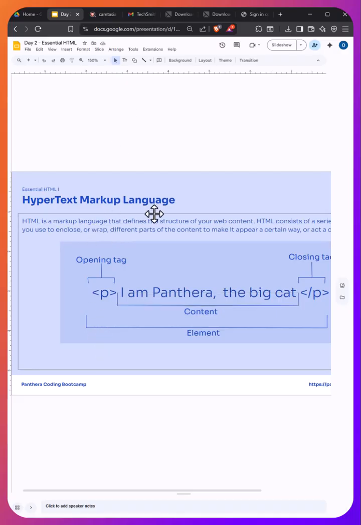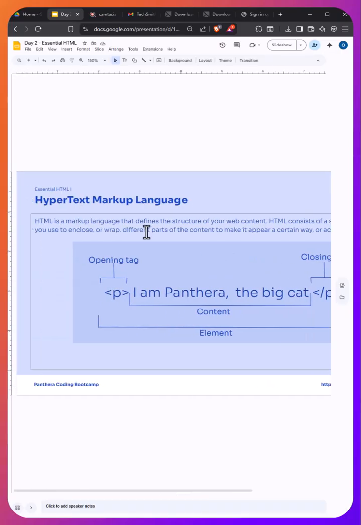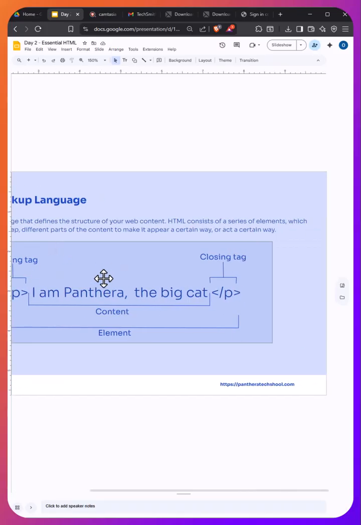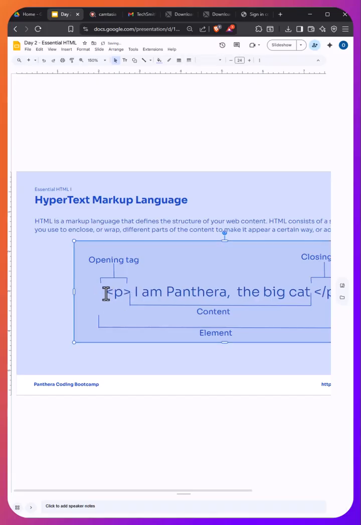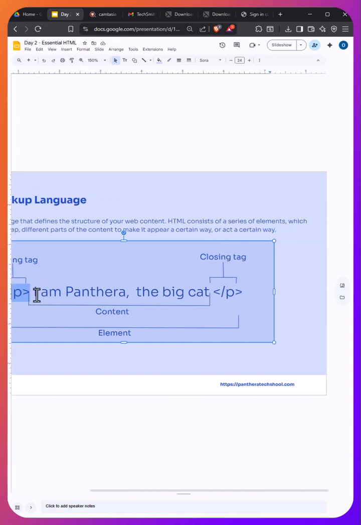So HTML is a markup language used to describe the structure of your web content. What this is saying is that when you're doing HTML, there will be different parts. There will be the opening tag portion, which is from here to here. So this is your opening tag. Then you have the content, which is what you're putting inside of the tag. Then you have your closing tag.